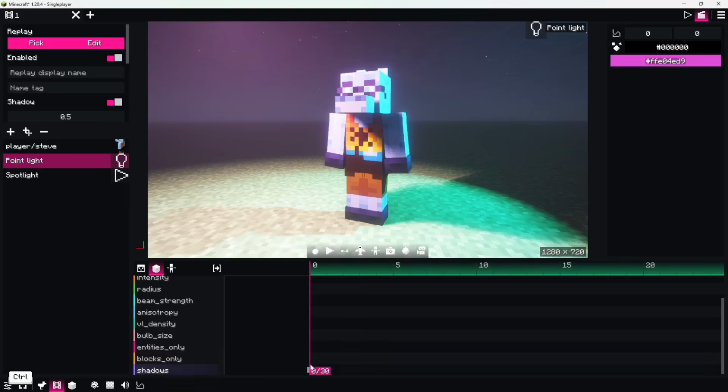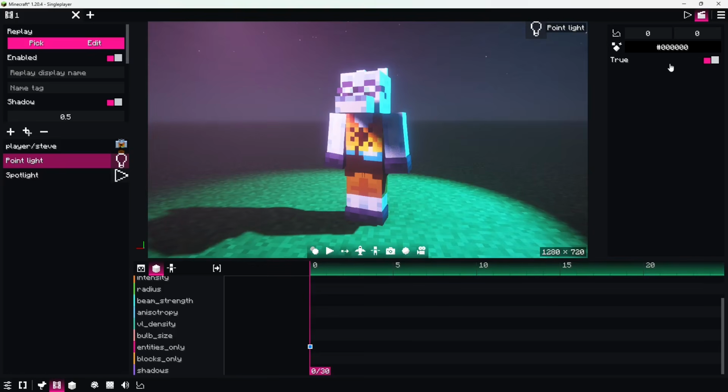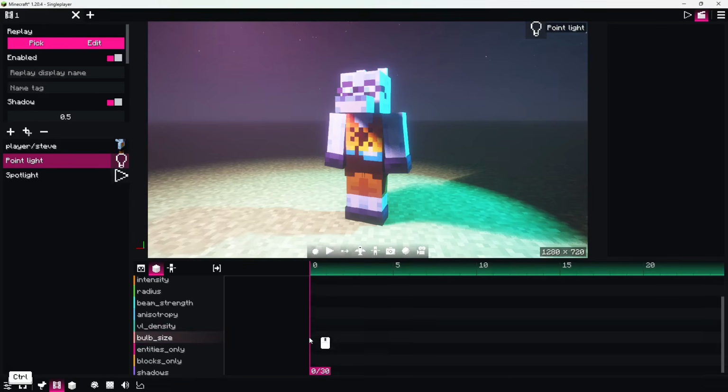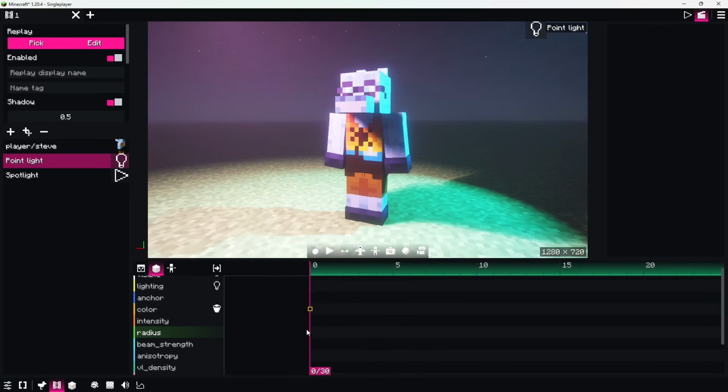character, you can change it to entities only, and then boom, there are no more shadows from the blocks. I think the same can be done with blocks only, which is useful if you would like to change specific things. You can also disable shadows if you don't need them. And then let's check out intensity.